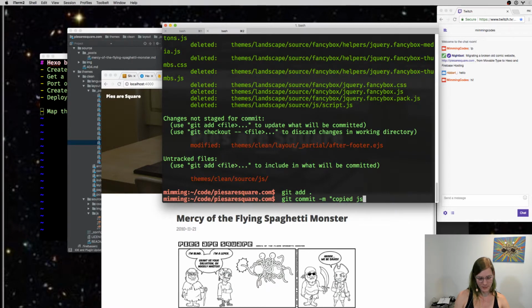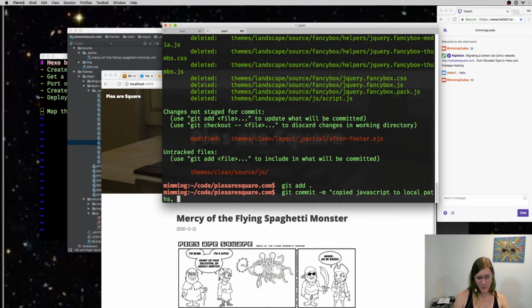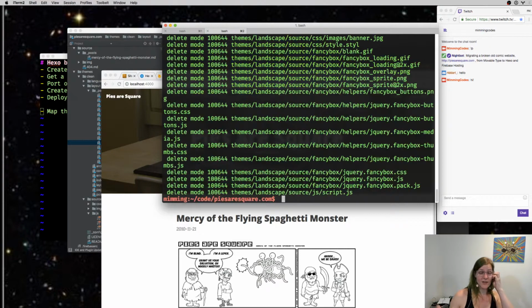Copy JavaScript to local paths, and we expunged the default theme that we are no longer using, which actually has a whole lot of nesting in the different stuff it uses.